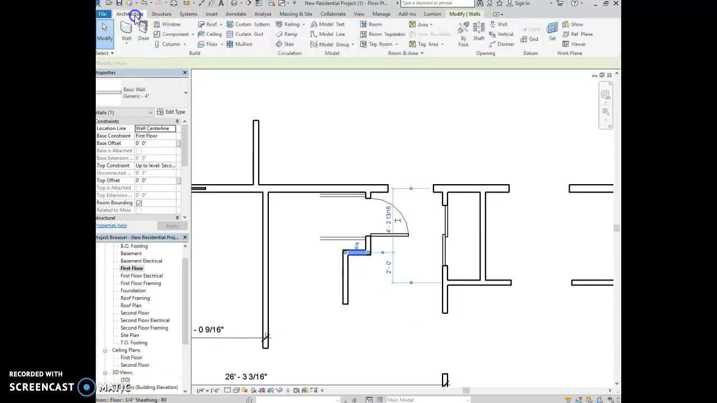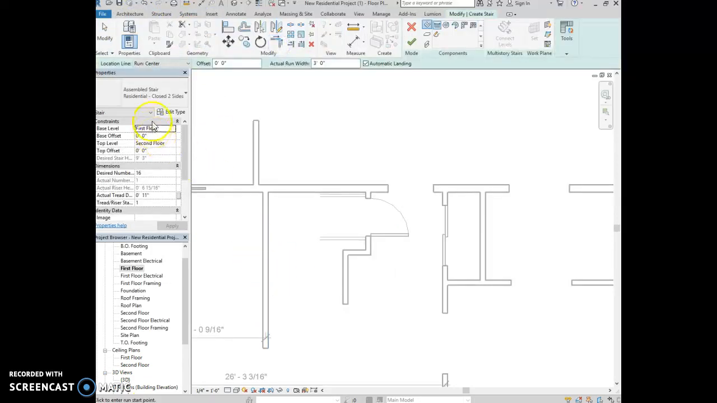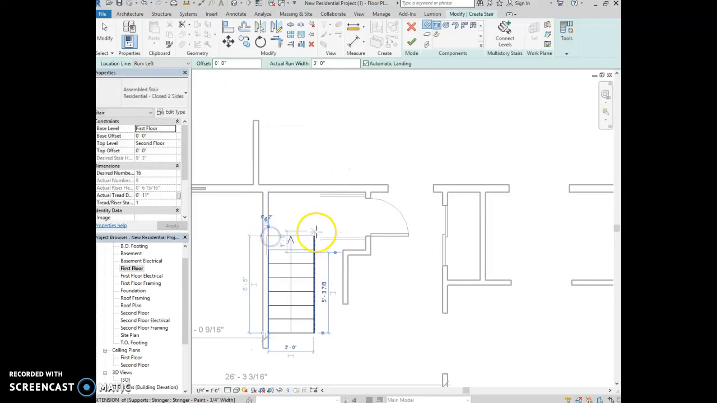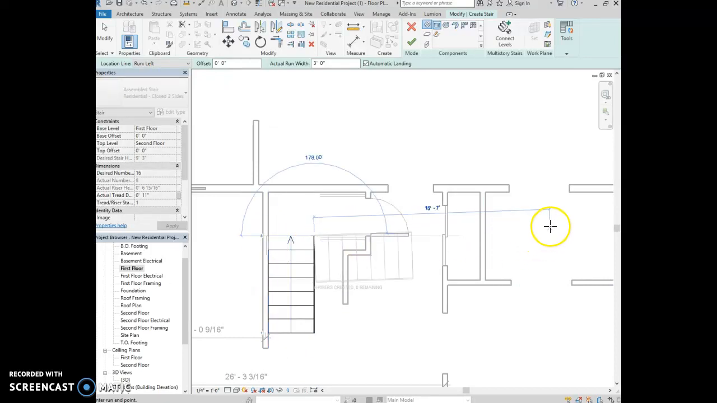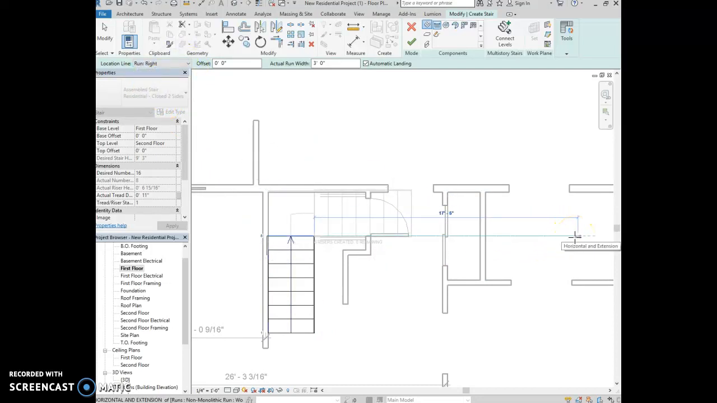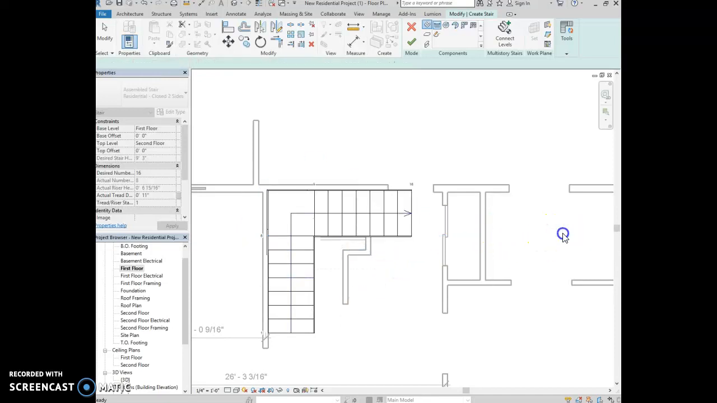So insert, we're going to do architecture stair, and now I'm going to start the stair so that it's a run on the left. I'm going to bring it up, I'm going to stop it, and I'm going to bring it over, and you have to continue, run on the right, and you have to continue the line until it says 0 remaining. So you can see it over here. I can't point to it with my mouse, but it says 0 remaining.